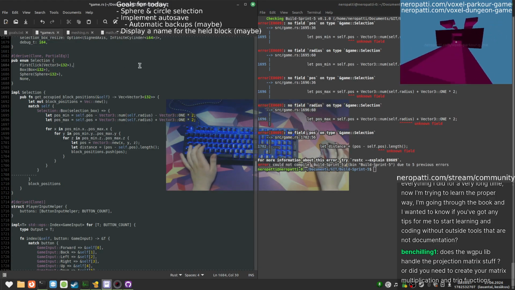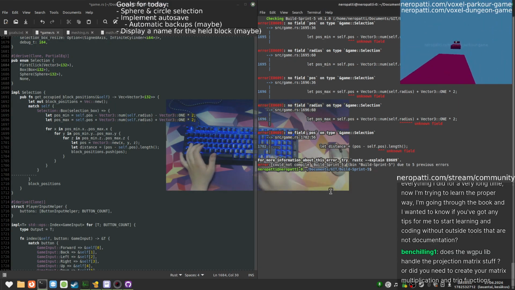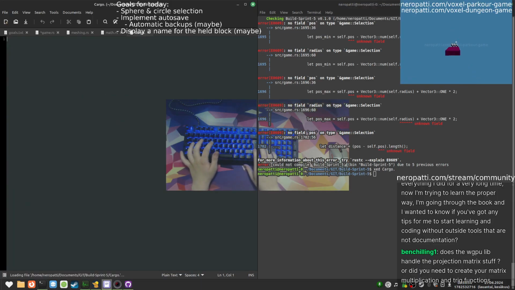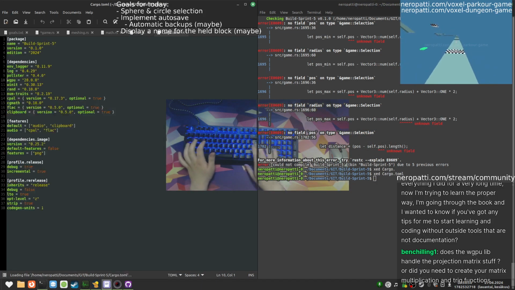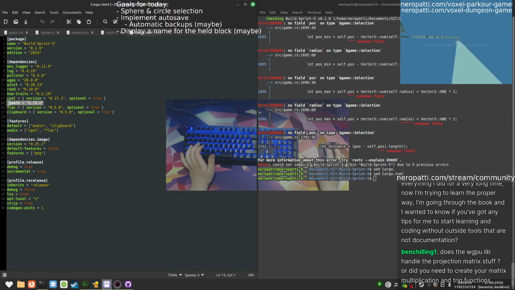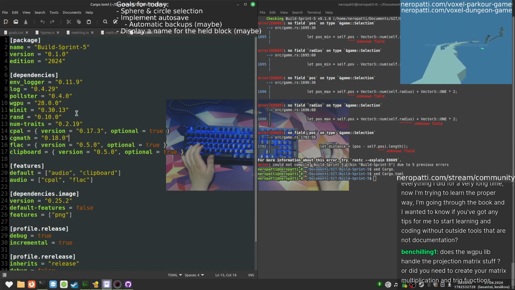So WGB doesn't handle that, but I'm also cheating. I gotta tell you, I'm cheating. Oh, I meant to type cargo.toml, not just cargo dot. We have CG math here. This is my sin, right? Don't look at this, but I'm showing you this.